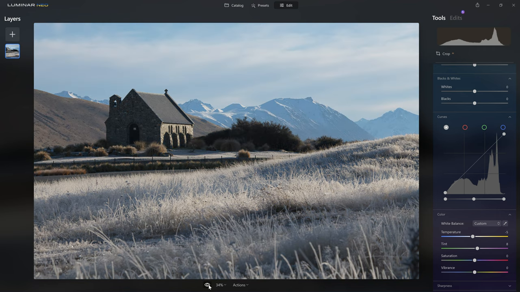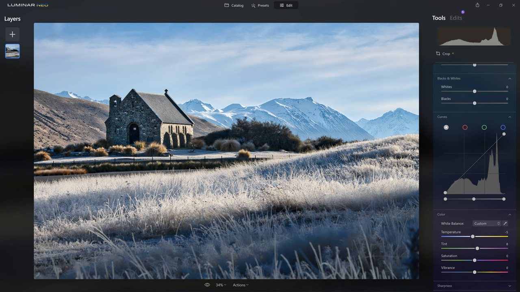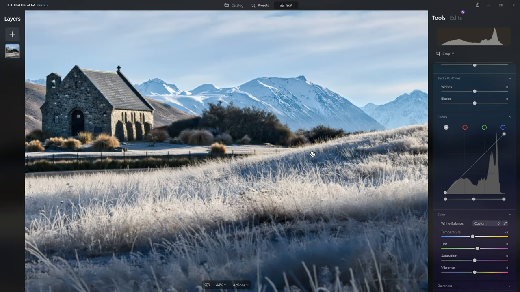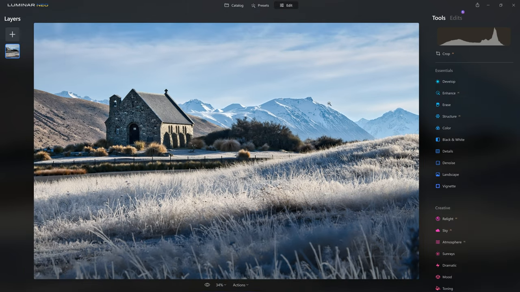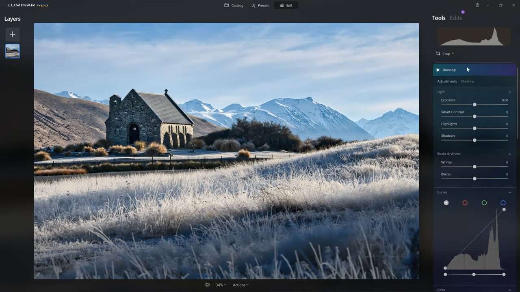Let's look at our before and our after. Okay, we're moving on nicely. What I'd like to do now is just brighten up this central area here. So we'll have a darker extremity around the edge of the frame, brighter foreground, a bit like a vignette really. However, I'm not going to use the vignette tool. We're going to do that with the develop tool because that gives us just a little bit more refinement.